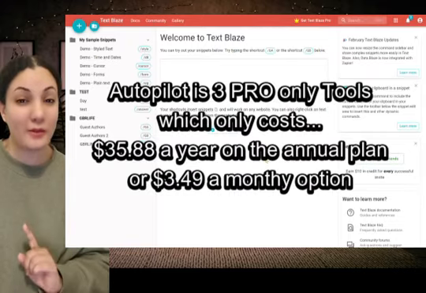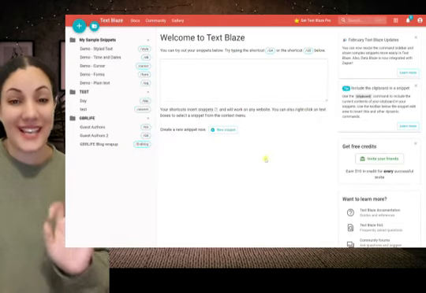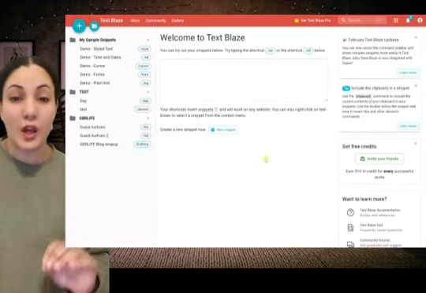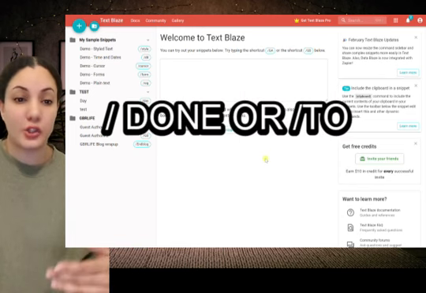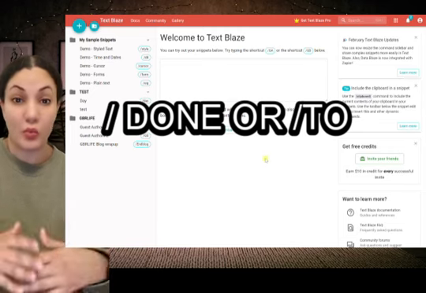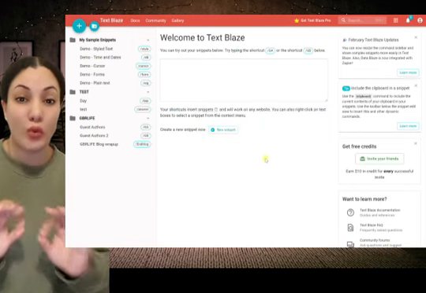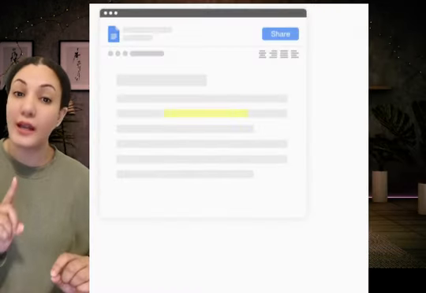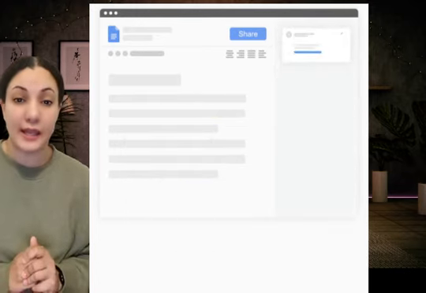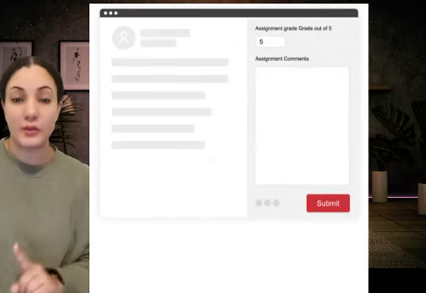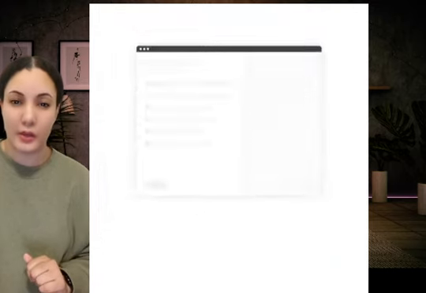It's probably one of my favorite tools on here. And if you don't know what this is, it's a text expander. So what that means is all you have to do is press slash and then type in done or /2 or anything you decide to call your slash snippet, and it's going to automatically write the content for you. So not AI in the sense that it's creating the content for you. You're going to decide what it's going to say, but this is a tool that allows you to automate your life. So let's get into Autopilot and you'll have a better idea of what I'm talking about.